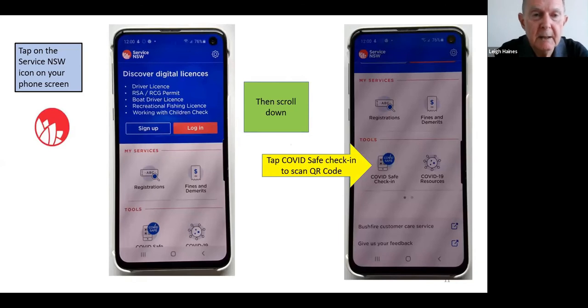So when the app is downloaded, you find on your telephone screen this icon here, which is the little stylized opera house, and you tap on that and it will open the screen that looks like the screen in the left-hand side of your screen you're looking at. You scroll down into the lower part of that screen, and you then find the icon at the top of the yellow arrow, and you tap on COVID Safe Check-in to scan the QR code. So as we've discussed before, we don't take a photograph of it, we just scan it.